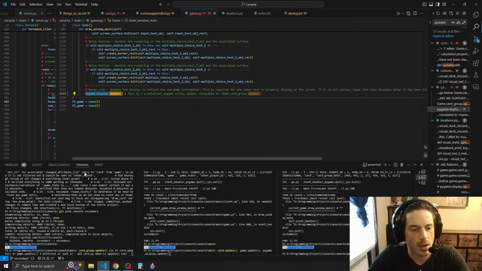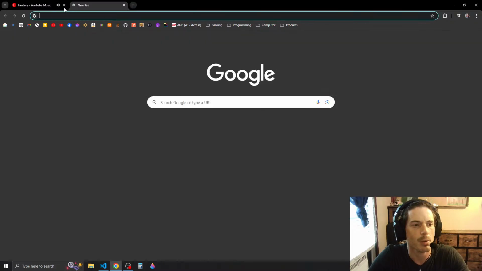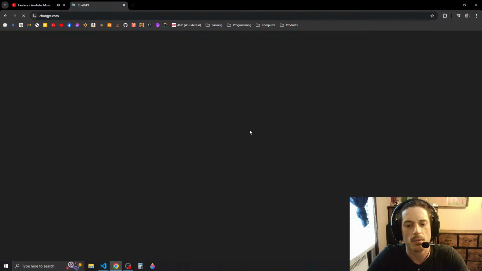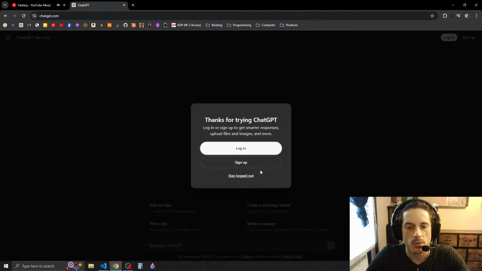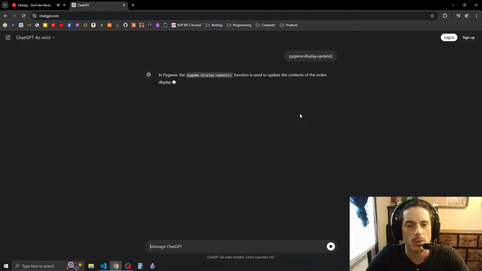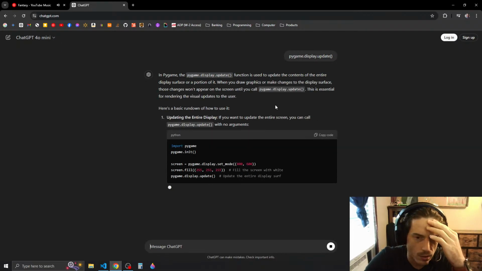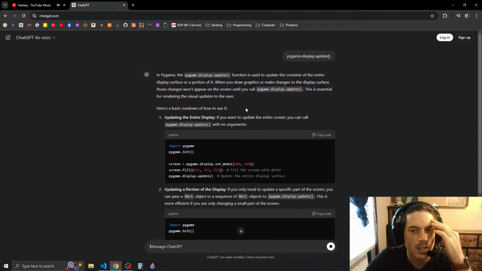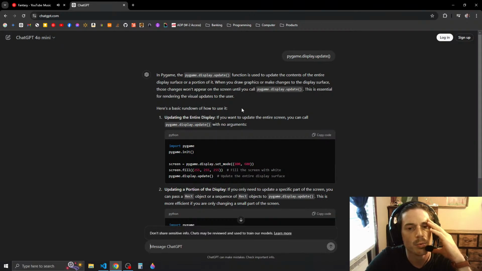And let me just ask ChatGPT real quick about it to ensure that my assumptions are correct. Pygame display update. In Pygame, the display update function is used to update the contents of the entire display surface or a portion of it. When you draw graphics or make changes to the display surface, those changes won't appear on the screen until you call Pygame display update. This is essential for rendering the visual updates to the user. Updating the entire display. If you want to update the entire screen, you call Pygame display update with no arguments.